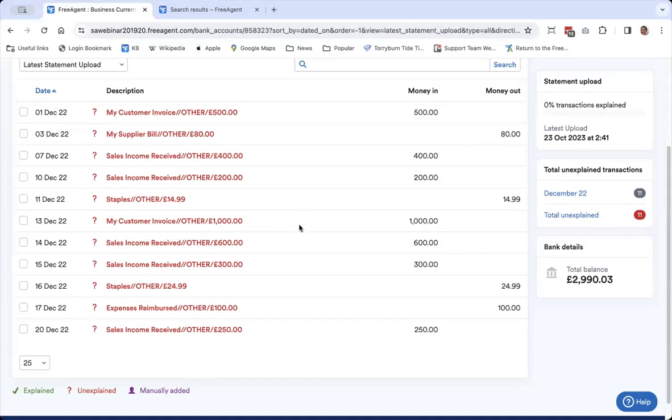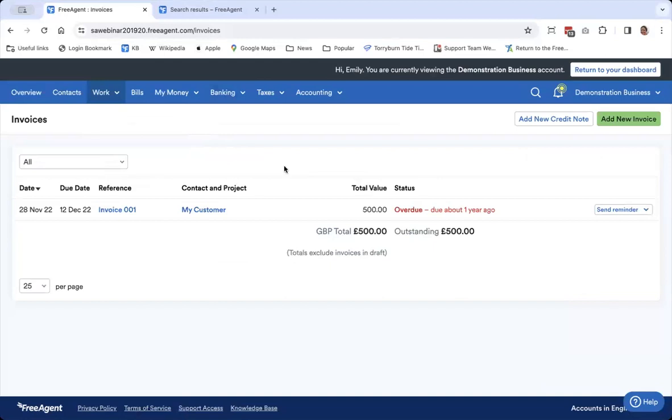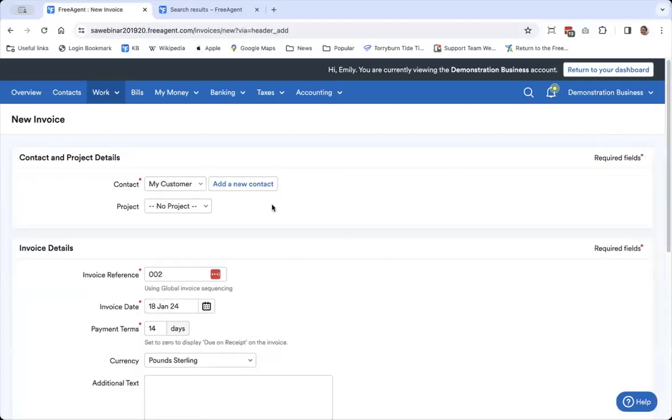The first way is to create a sales invoice. You can do this by going to the Work tab, click Invoicing, and then click the green Add New Invoice button. On a side note, any green buttons in FreeAgent indicate that you'll be creating something new. In this case, I'm going to create a new invoice.